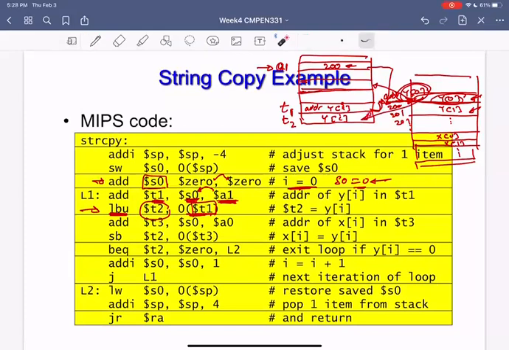Now I have it here. What should I do? Overwrite X of 0, correct? Because this is what we said, while X of I equals Y of I. So that means that I will overwrite X of 0 with Y of 0. But in order to do that, I first have to know where the address of X of 0 is. We'll do the same exact steps. Where is X of 0? X of 0 is basically in A0.